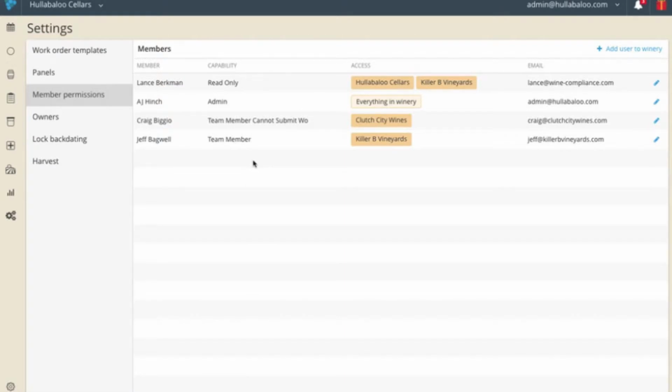So who has access to what? Well, it depends on how you set permissions. Users can be granted one of 4 different capability levels. An admin can view and interact with everything in the winery with absolutely no limitations. All ownerships, global inventory, and inventory with no ownership are all available to an admin.